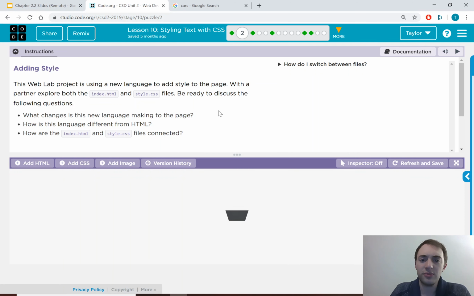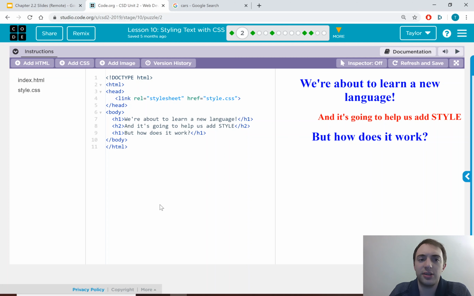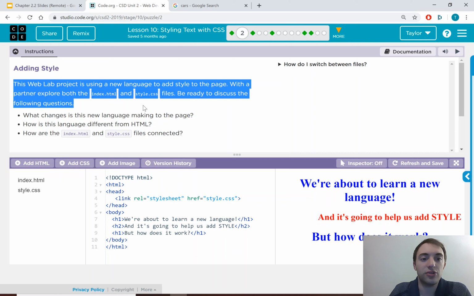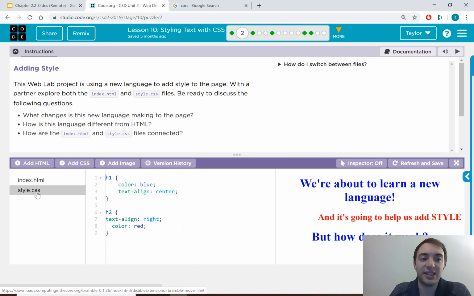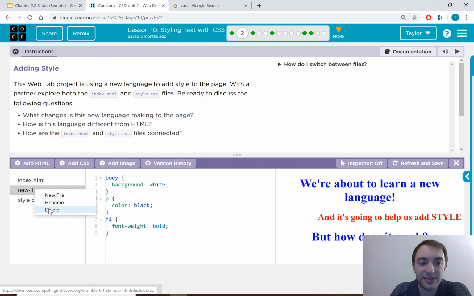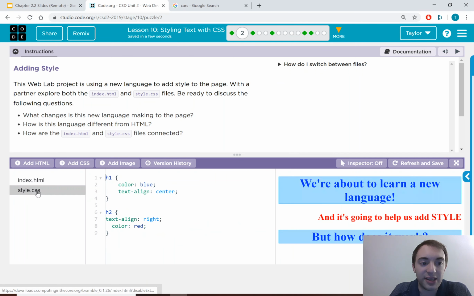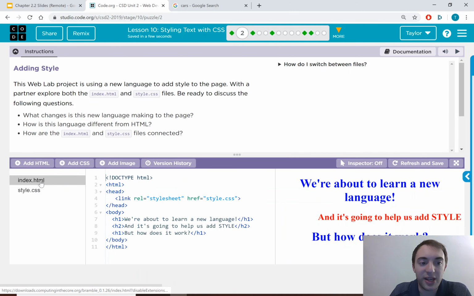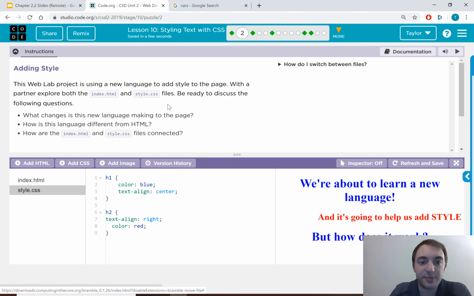So this is our first look at actual text change here. Whoa, we're about to learn a new language. It's different colors and different fonts and different sizes. Whoa! So you've got a new thing over here, style.css. You see that add CSS? That's what we're doing now. We got index.html, we got the HTML, now we got the CSS. So some of these are the do now question.